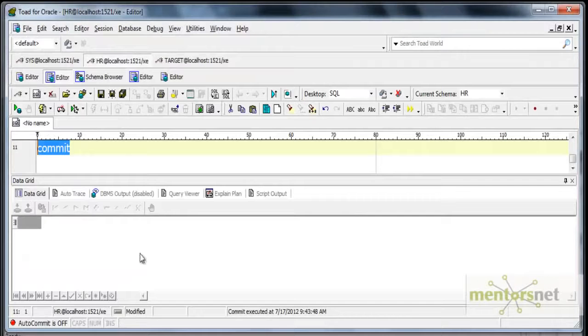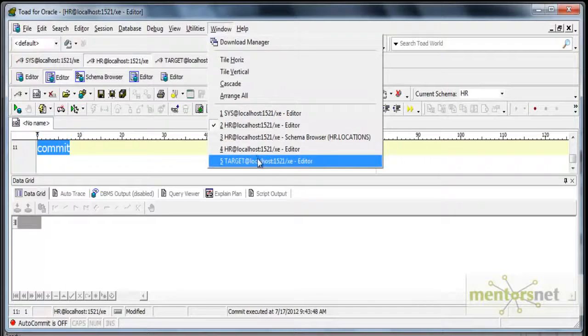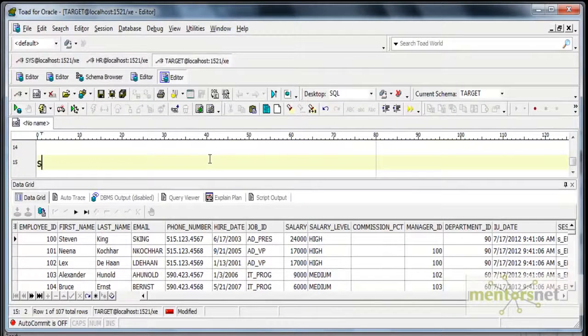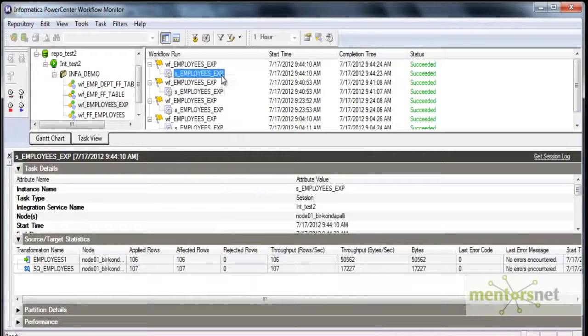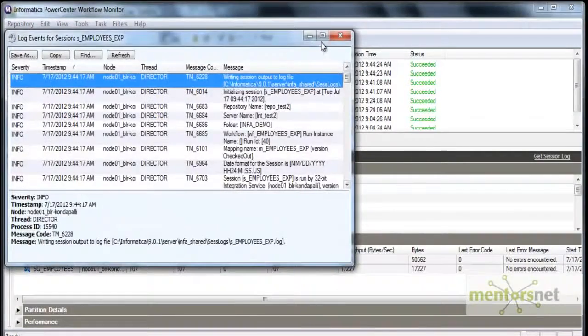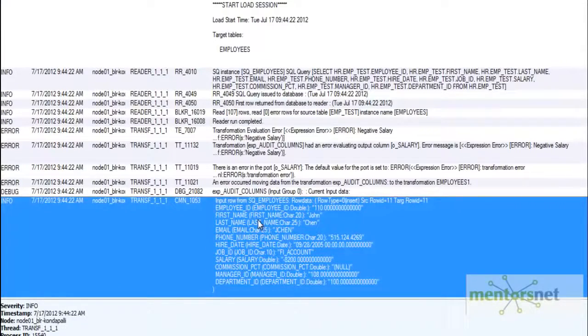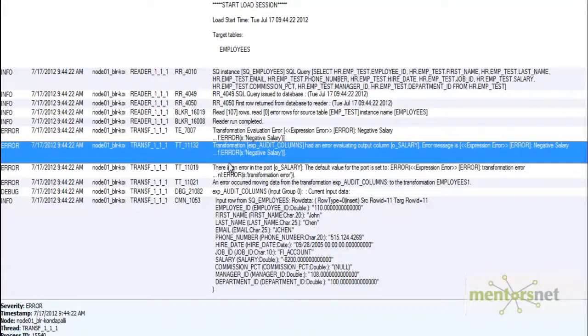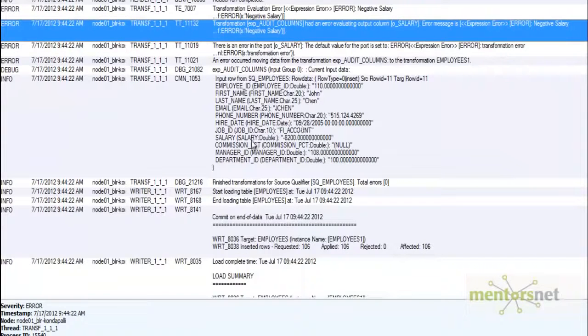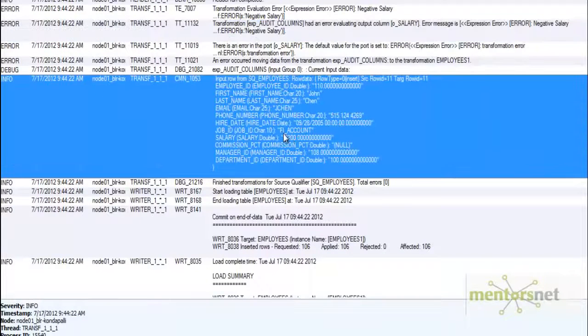So let me see now in the target schema whether 110 exists. It won't be there because we have routed it to the error where employee ID equal to 110. So only this record will be missing. And let's see the log file and what it says about the error record. It did say here negative salary, and then it's an error, and it is also showing the record with the negative salary -8,200.